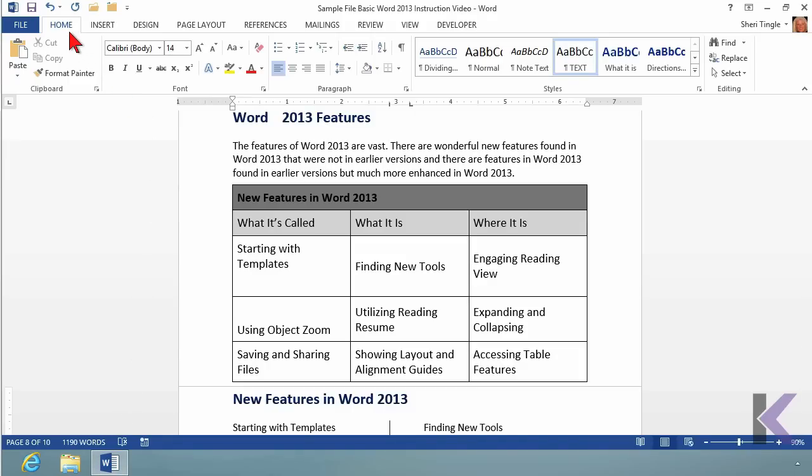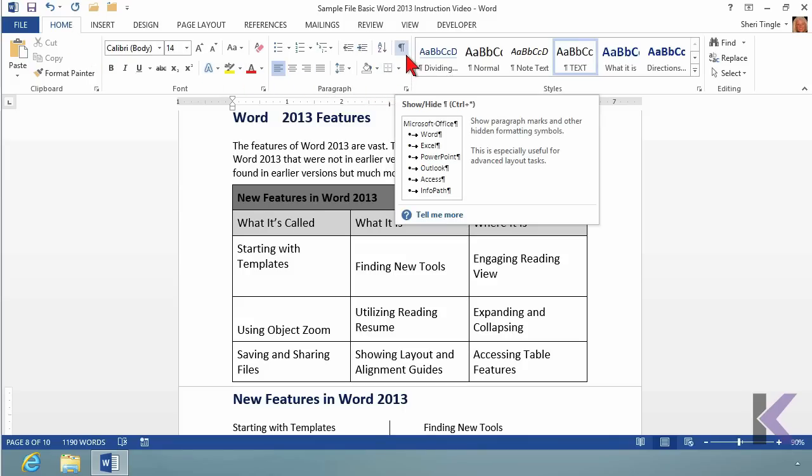So first of all, on my Home tab, down here in the paragraph group, there's a funny looking button that has a backward looking P on it. That's called the Show Hide button. And the keystroke to open it is Control, Shift, and the number 8. Now it says there that it's Control asterisk, which is true, but to get the asterisk, it's Shift and number 8. So Control asterisk will get you the Show Hide.